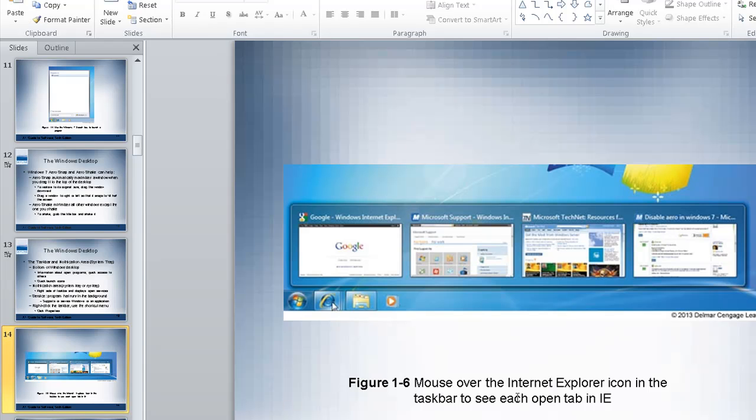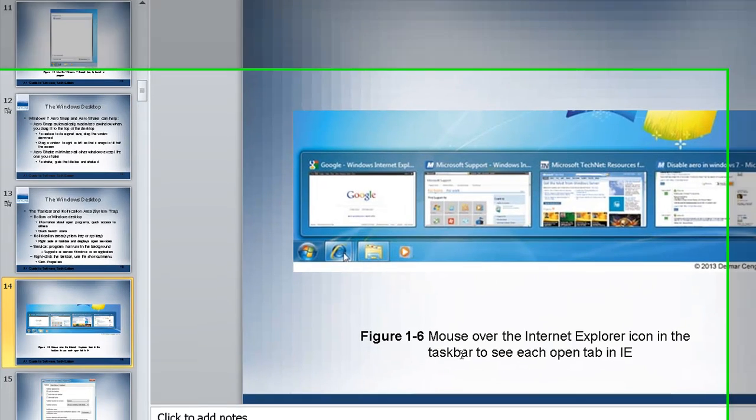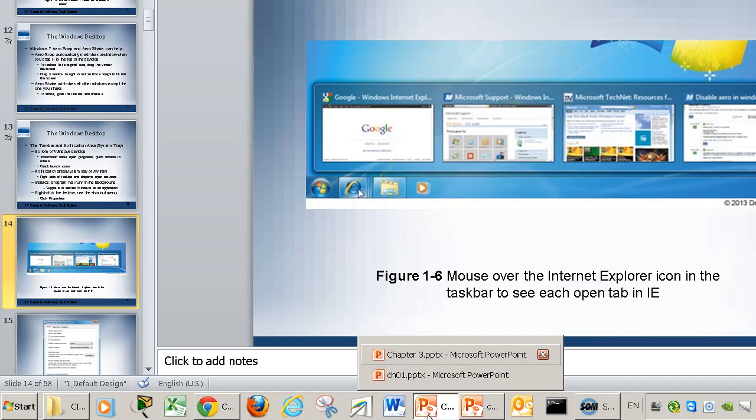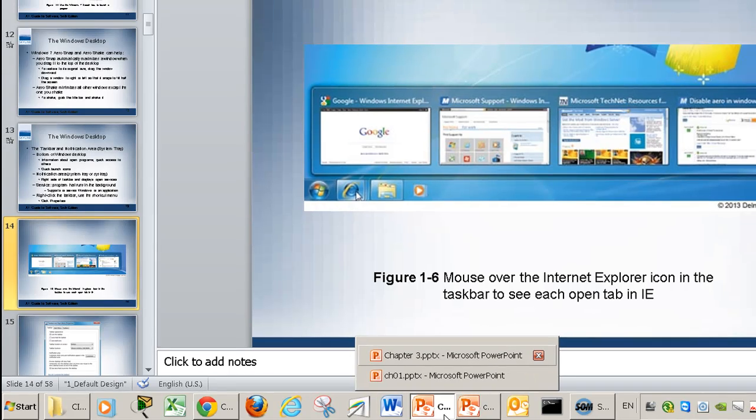Mouse over the Internet Explorer icon in the taskbar, and then you can open the tabs. We can do that with a number. I don't have any tab. Here we go. Mouse over this PowerPoint, and each of them that's running shows there.